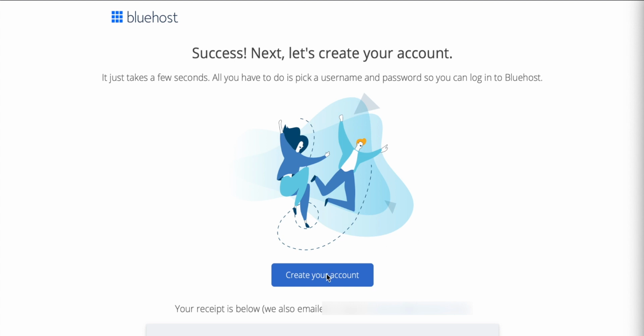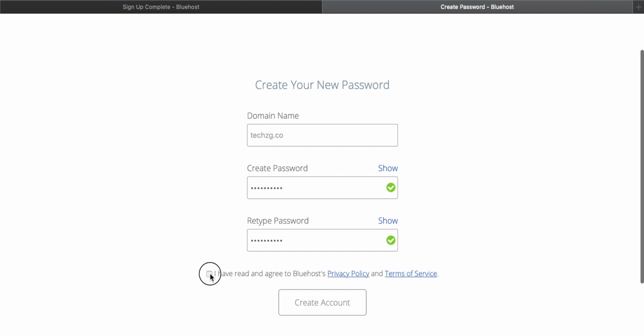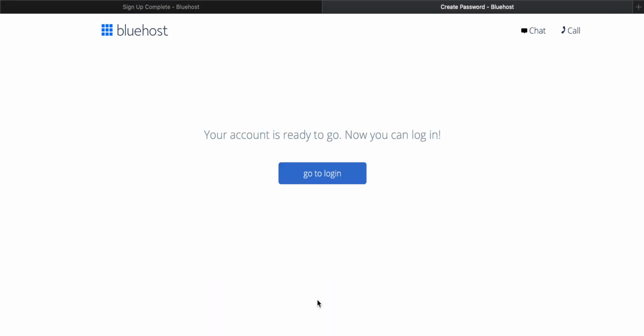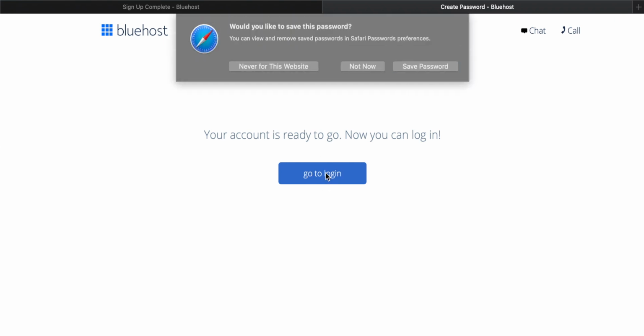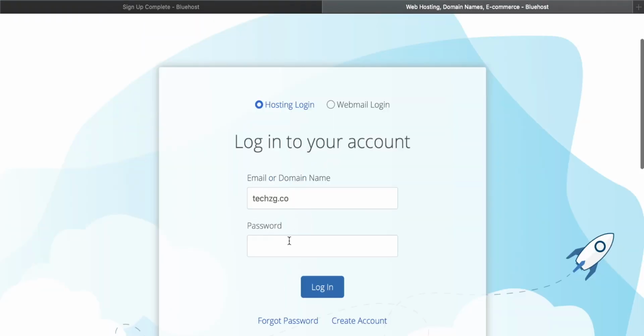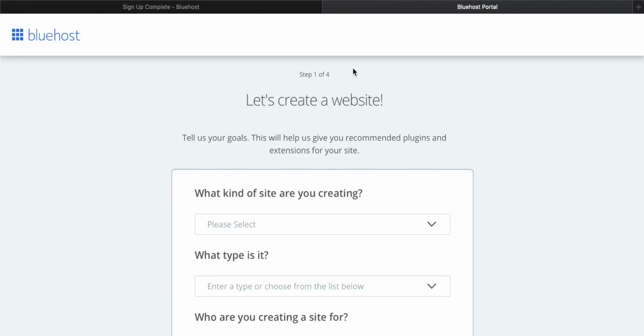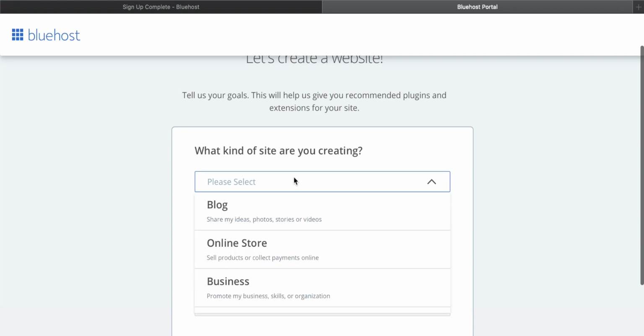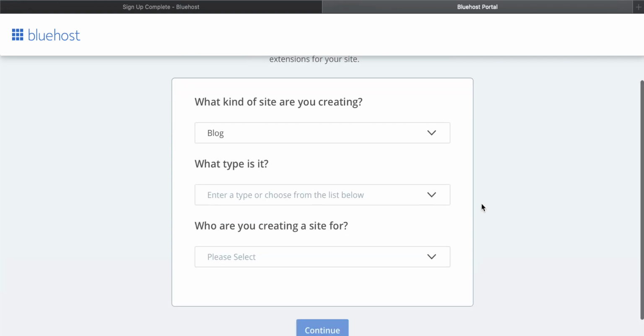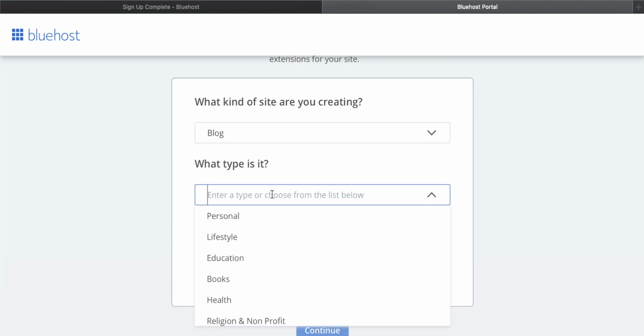You can go through and create your account on Bluehost by pressing this button. Click the terms and conditions agreement and then create an account with Bluehost. Then we can go and log into the account using that information. Simply type the password that you just created, then click log in. What's great about Bluehost is that all you have to do is answer these questions and it'll set the site up for you. So right now we're going to just create a blog because that is what will be used with WordPress.